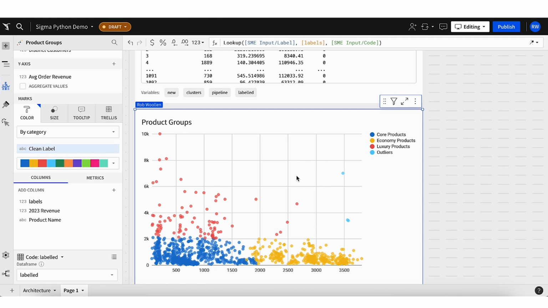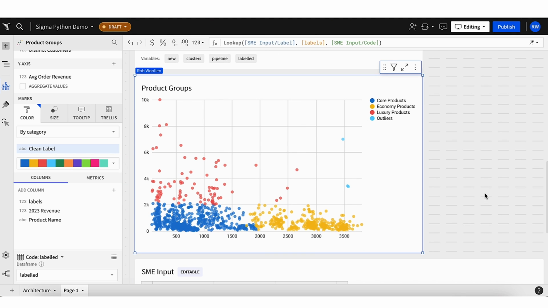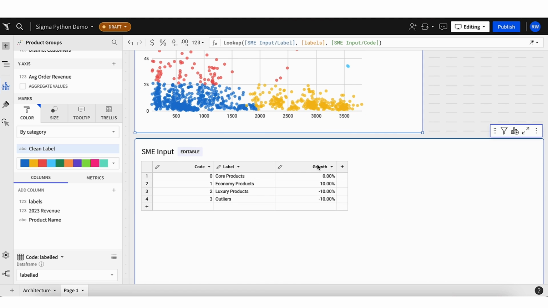So now we have something that I can actually, as a business user, consume. I can see the names all work out. However, I don't want to just stop there. You'll notice when I brought in my data, I also have my own ideas on how much these product groups are going to grow. And so this is a case where I'm trying to do a forecast, right? I'm trying to bring in my own ideas about what I think will happen.